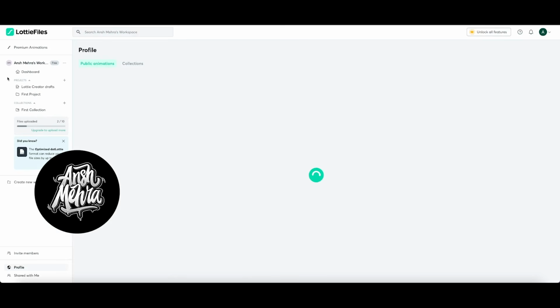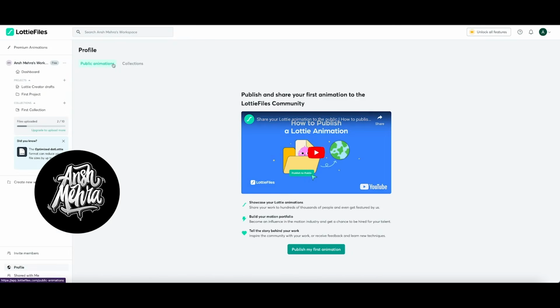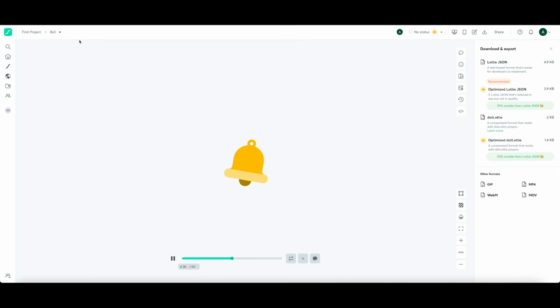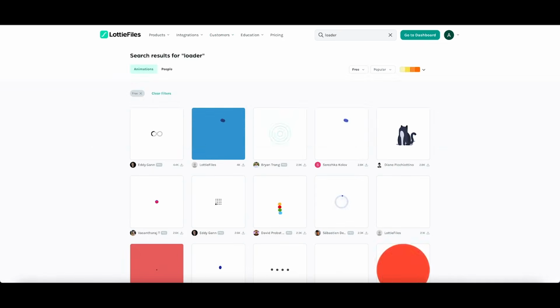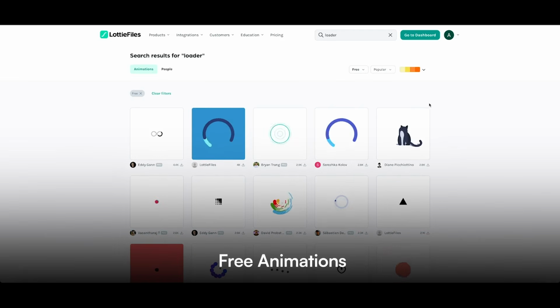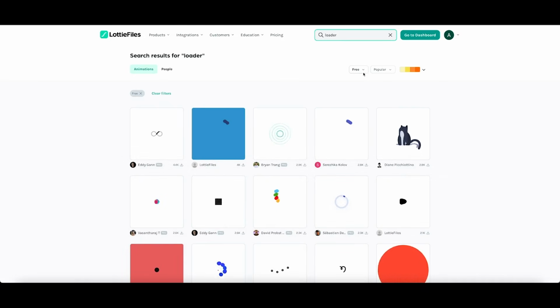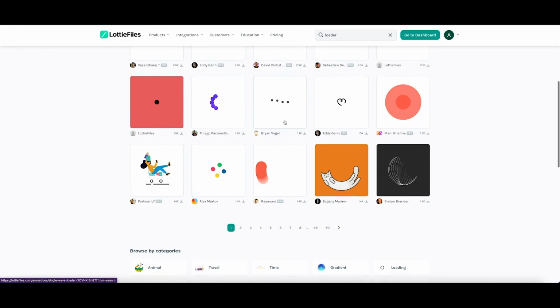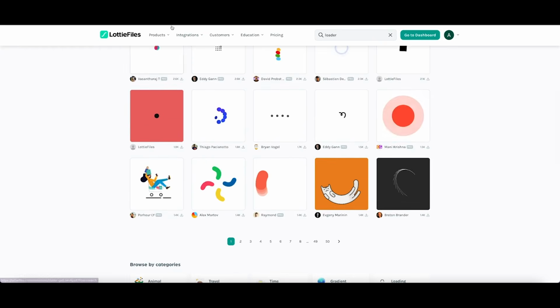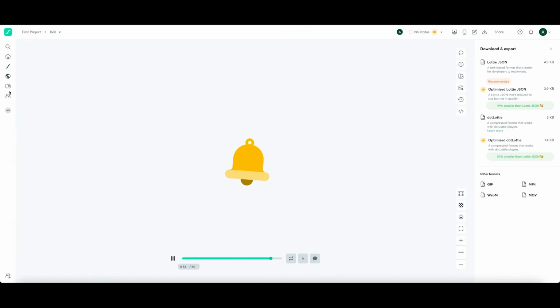If I go to my profile, I can always have my public animations. I can also have my own collections. So if you've been downloading or liking any specific files, you can always access them. By the way, if you go to Lottie Files, you can always find free animations as well. So it's not necessary for you to just use the premium ones. Let's just say I've searched loader here. In my filters, I can only select free, and then I can edit any of these files right inside my LottieCreator. So you can take any of these loaders and simply add your own color to it.